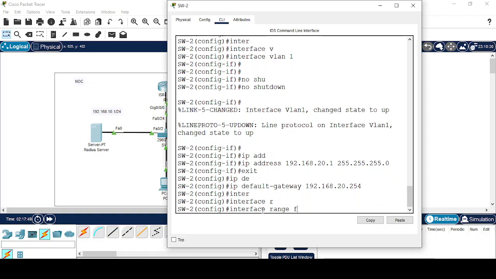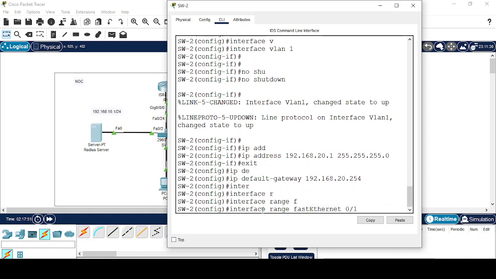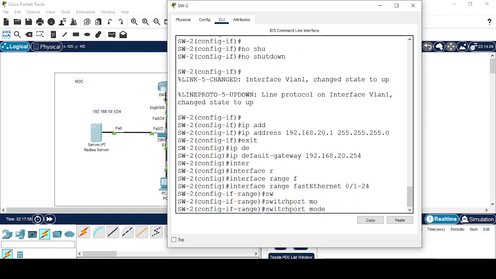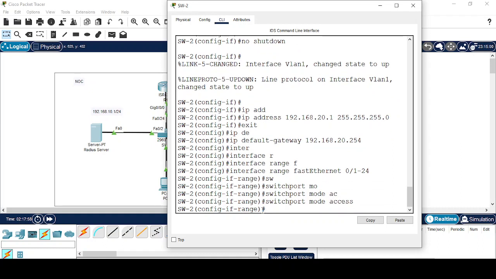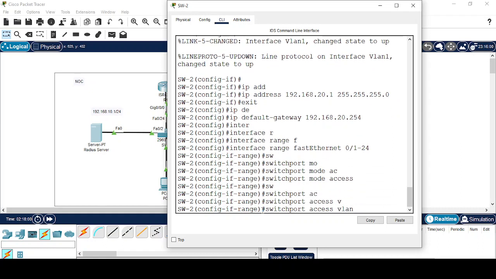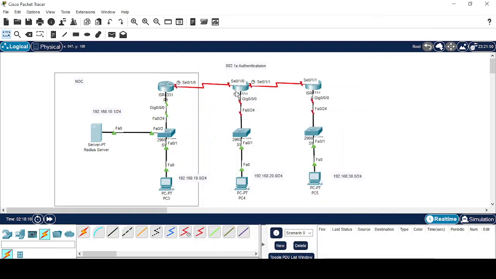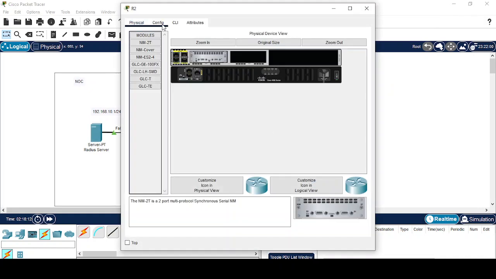Interface range FastEthernet 0/1 to 24. Switchport mode access. Switchport access VLAN 1, as only VLAN 1 is configured on this switch, so I'm using VLAN 1. Now I am going to configure the router.